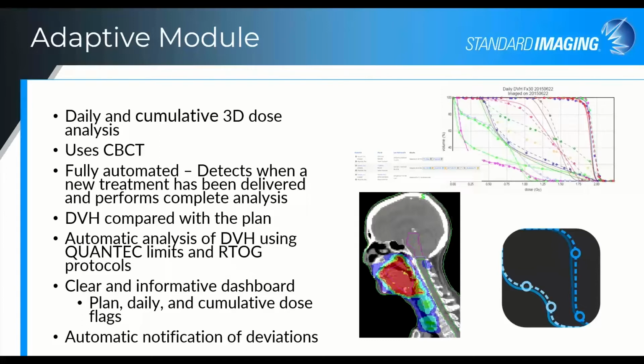But then, of course, one assumes that the anatomy is the same for those 5 days if you're not collecting the cone beam CT on a daily basis. It's fully automated, detects when the new treatment has been delivered, and performs the complete analysis. The adaptive module is not on by default, so the user selects when they would like to go ahead and include this option for analysis for particular patients as well.